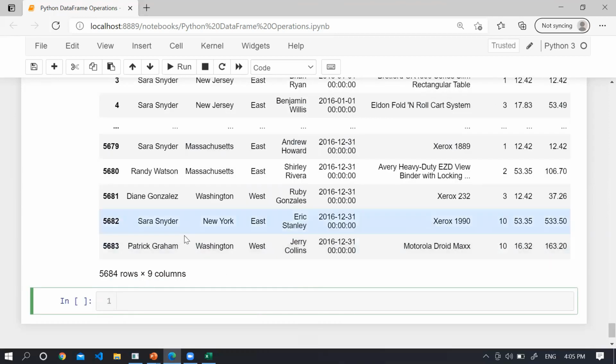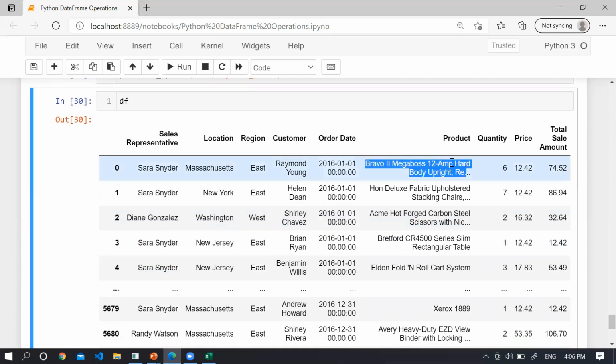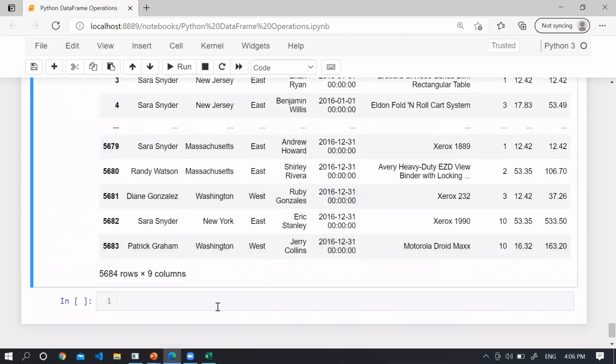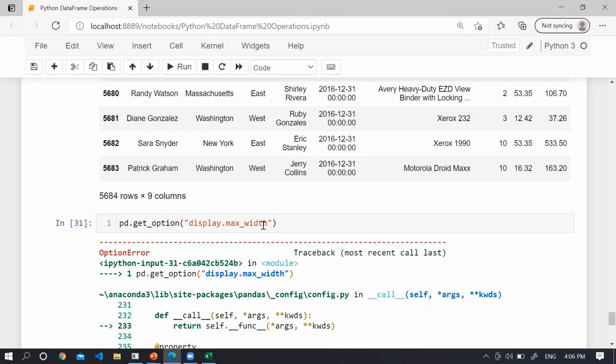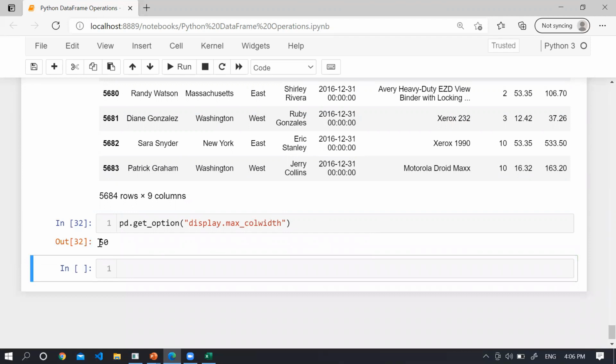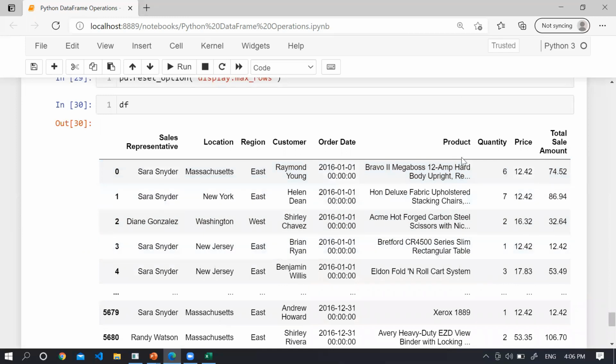Fine. So guys, now let me tell you another concept. Here you can see the product column. In this product column, the first product name is not showing the entire name, right? So the question is how we can expand the width of the column. So first of all, let me check what is the current width of this particular column. So how can we check? pd.get_option, and here you can use display.max_colwidth. So guys, this is the number, which is 50. 50 means all the columns have a width of 50, right? And the same for the product.